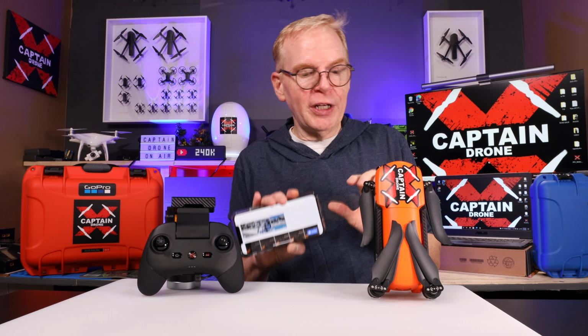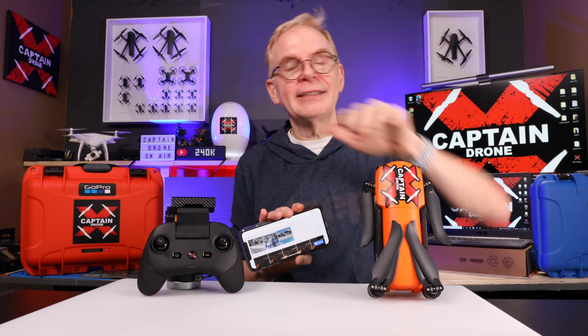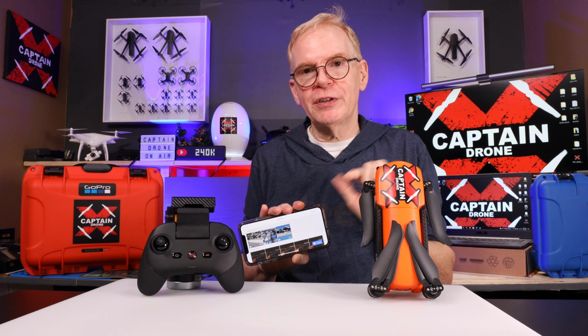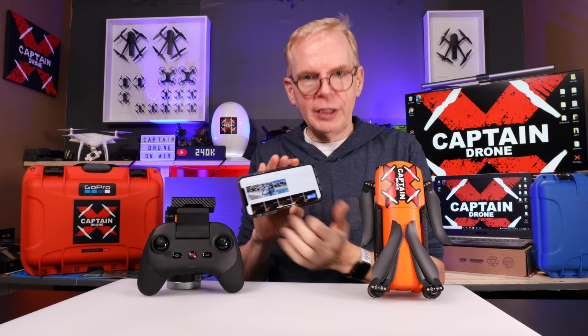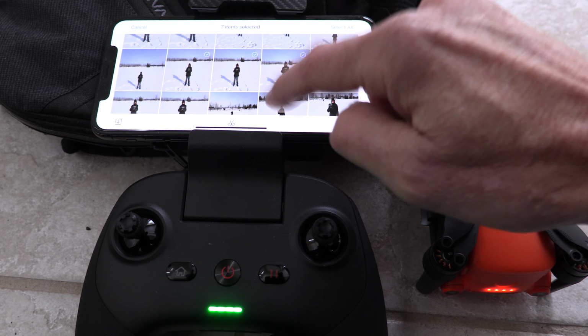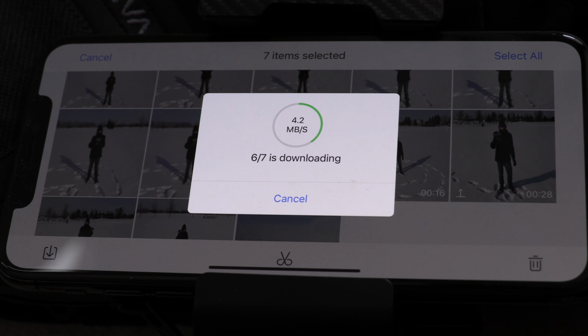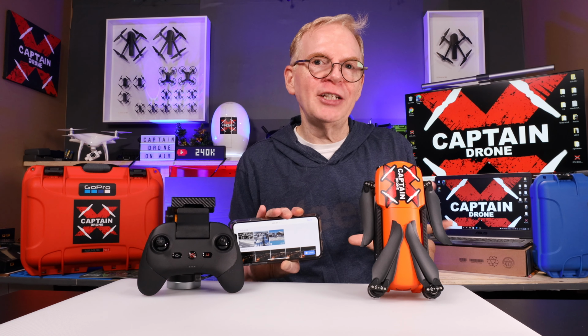However, if you want to transfer them directly to your phone, it's designed to do that. It's got a built-in transfer system. You just put your phone back in your controller, select your pictures in the menu, and just select transfer, and it transfers super fast right to your phone. It's got some of the fastest communication systems in any drone on the market.